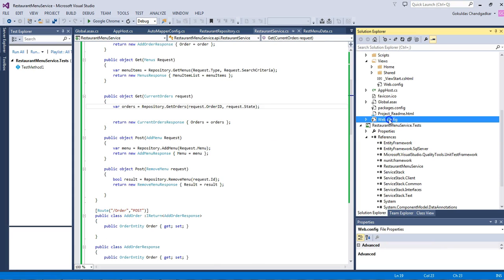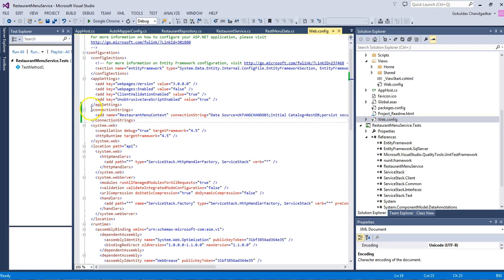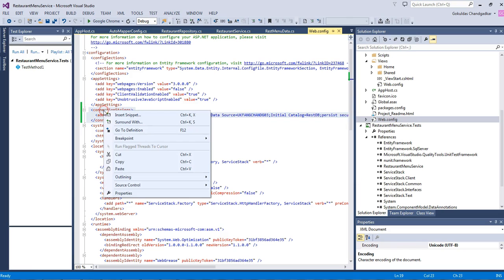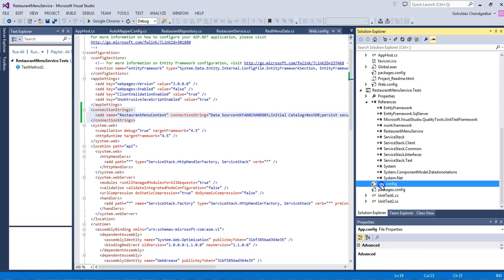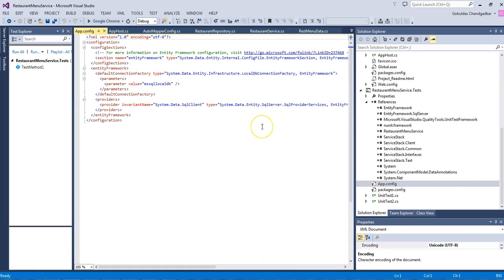Also we need to copy the connection string because that is very important to test our restaurant service. So we need to add it to app.config. I will add it here.